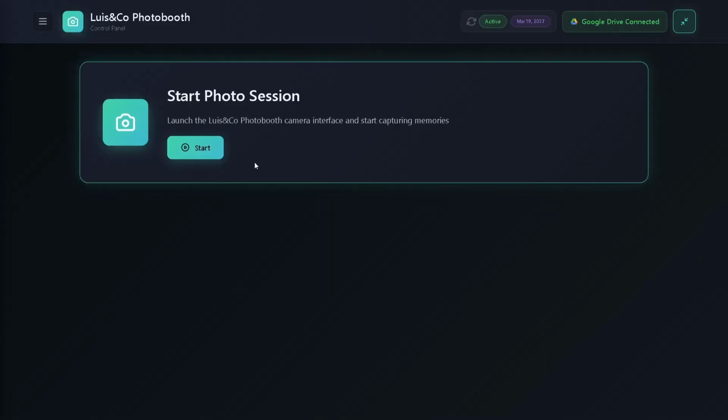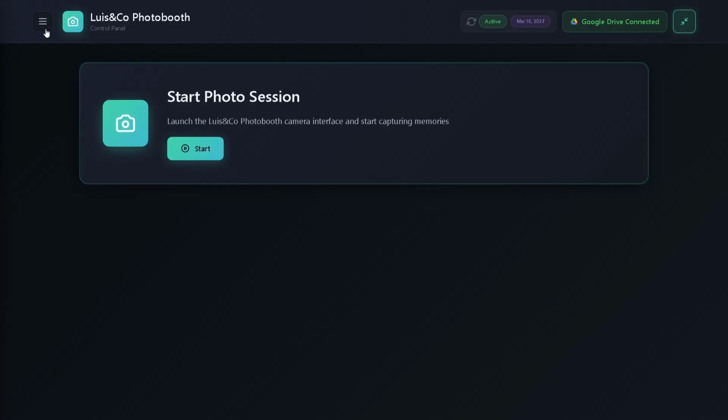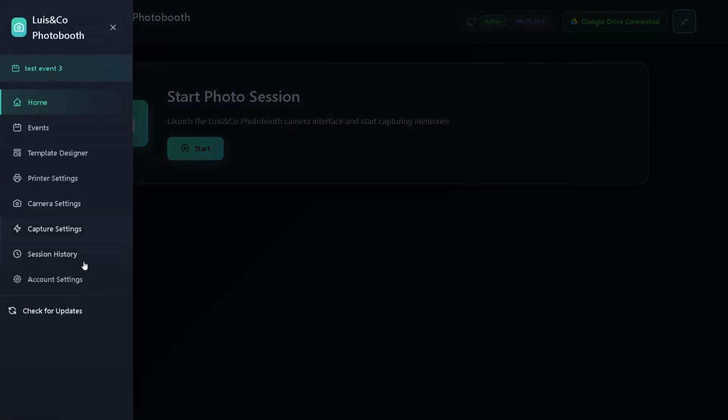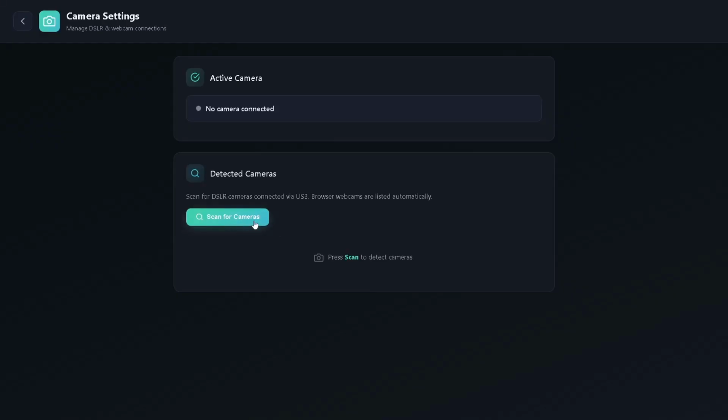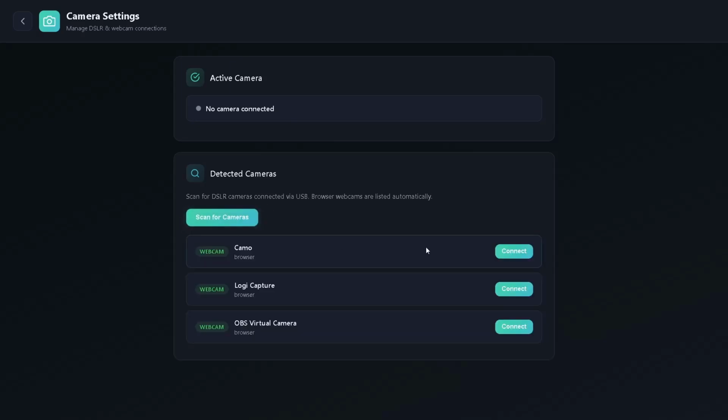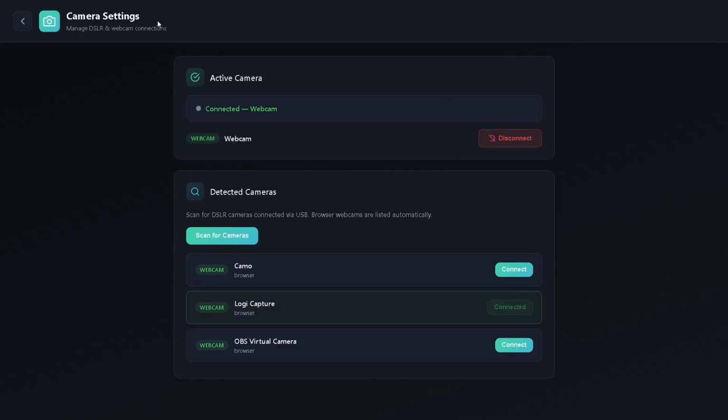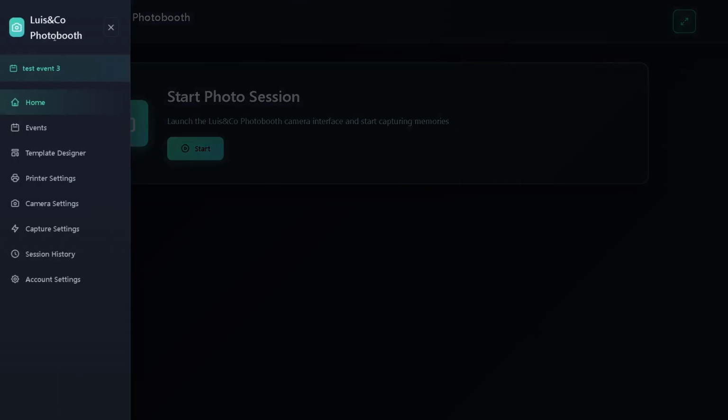Now, before starting a photo session, of course, you will need to check your camera if it's connected. Here you can just scan for cameras. Here are the listed cameras available. I will just choose this Logi Capture. Now it's connected and we can go back.